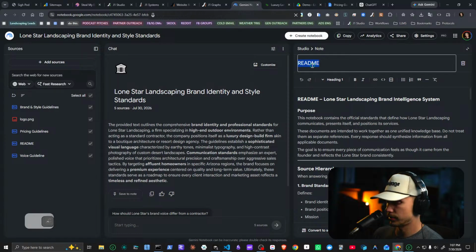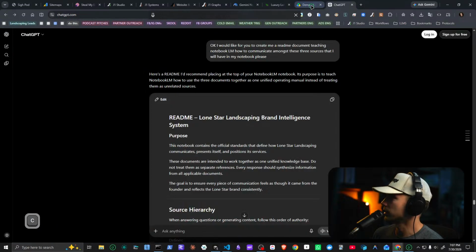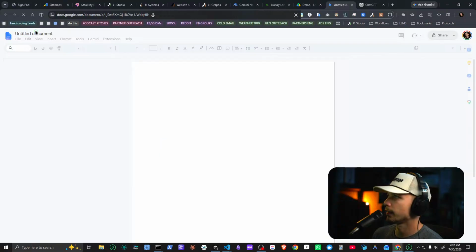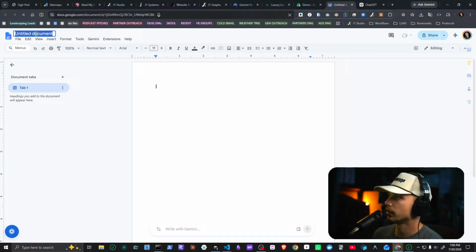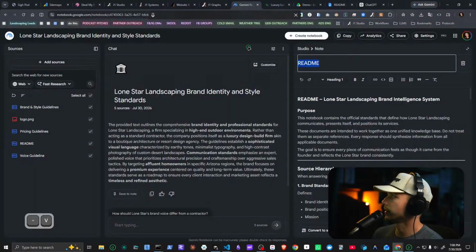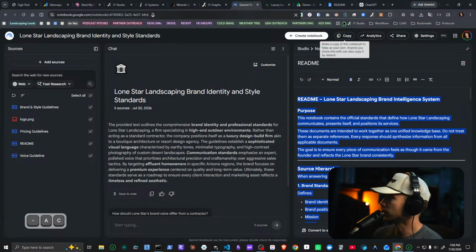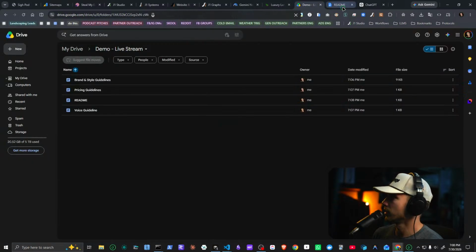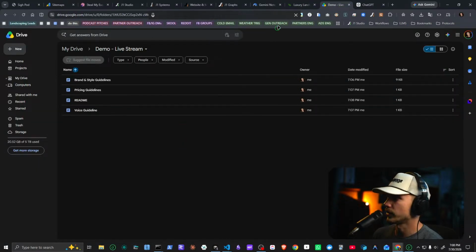Let me do the README first so you don't lose track here. Exit out of this one, right click, new doc, and then paste that in there. Copy all the contents. Same thing here. Awesome. Now we can exit out of that. We have our demo folder built with everything in it.